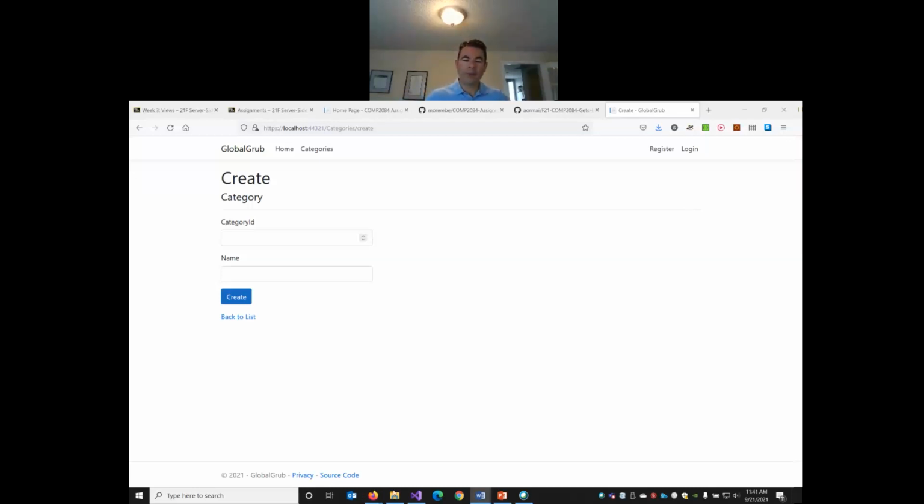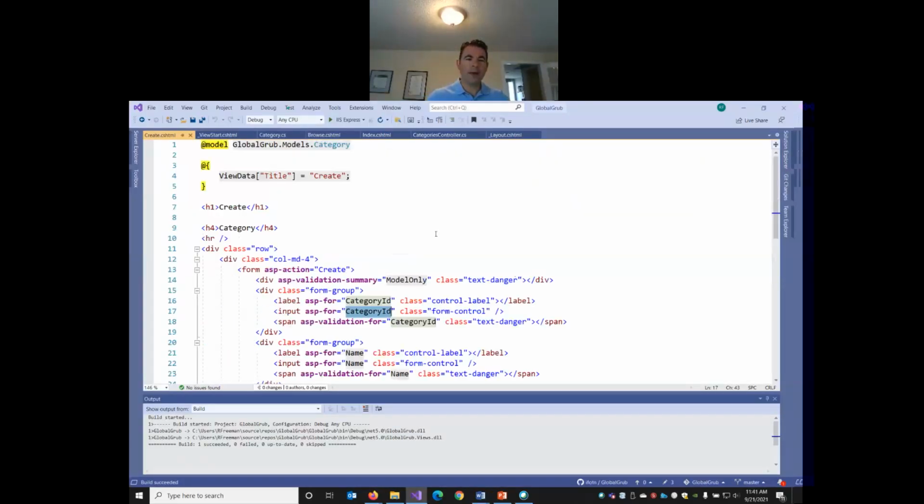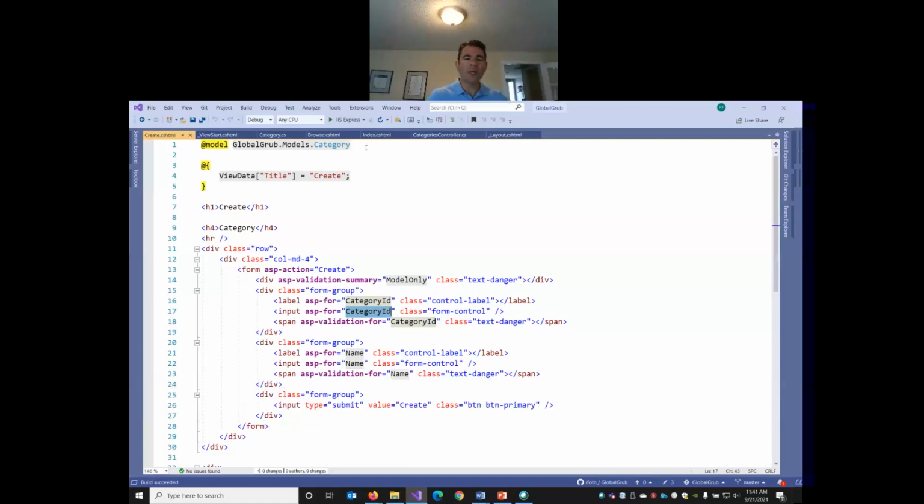And you'll remember last week, we had our model, so our create. Let's take a look for a second. Let's compare. Look at line 1 on the new view we just created. We've got a model, globalgrub.models.category.